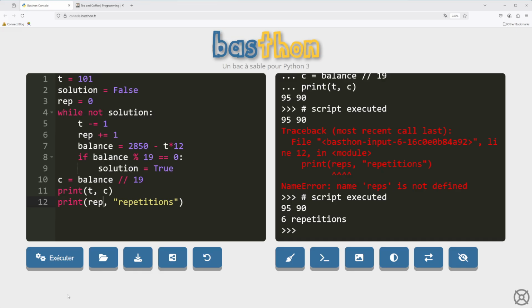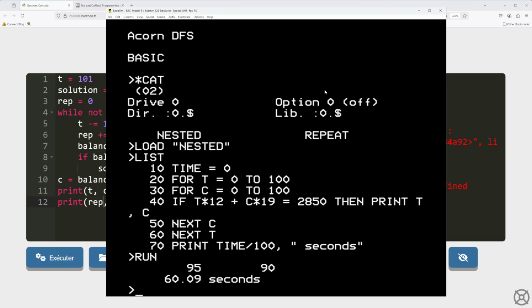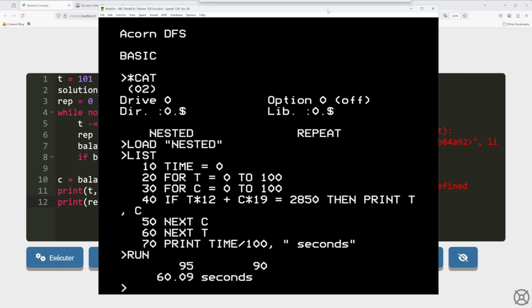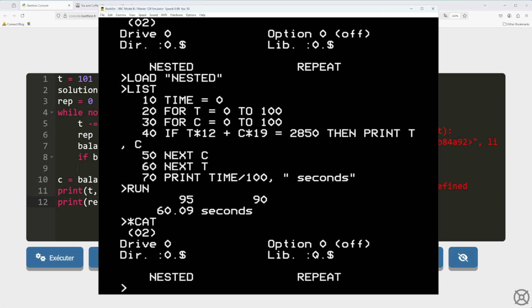Not a huge amount of difference in Python, but let's see what happens when we have a look at our BBC Micros. This is a BBC Micro emulator running at kind of 1980s speed. So what I'm going to do is load the other version, which I can see is called Repeat. Now the other interesting thing is BBC Basic hasn't got a while, it's got a repeat. So I had to flip the logic, so I did it slightly differently.